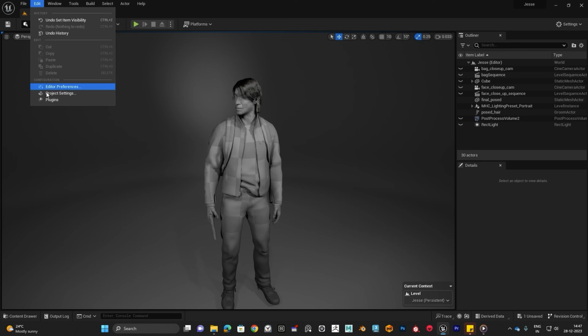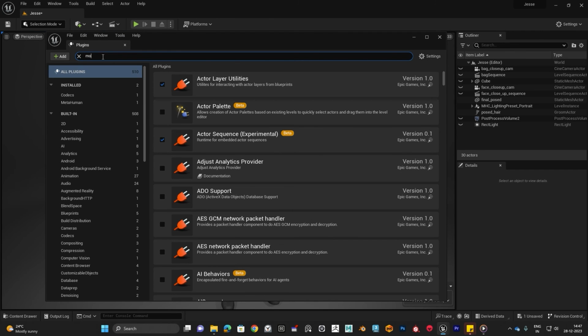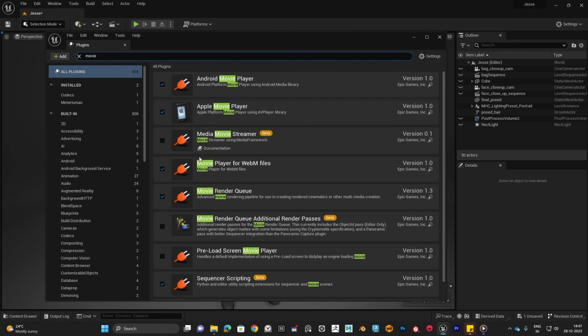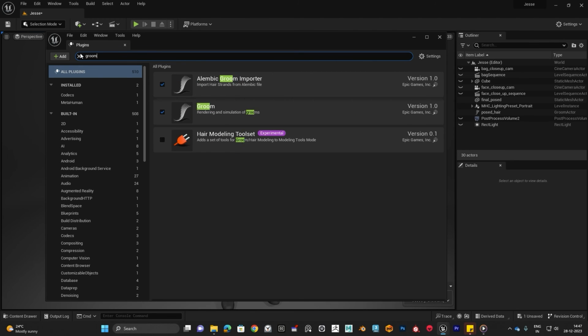I also turn on a few plugins, which are Movie Render Queue, Alembic Groom Importer and Groom. This is important to import our XGen hairs.